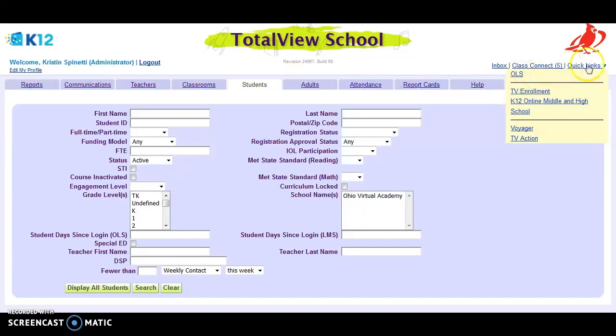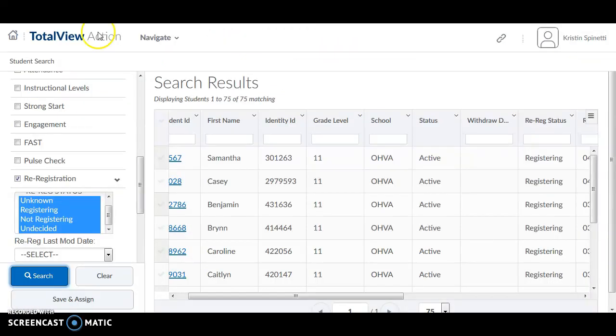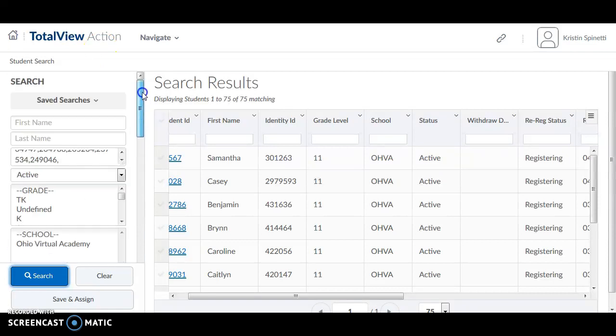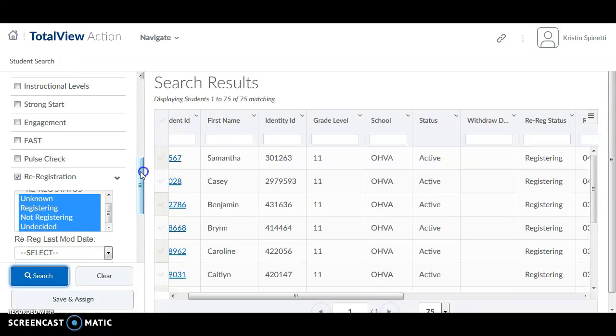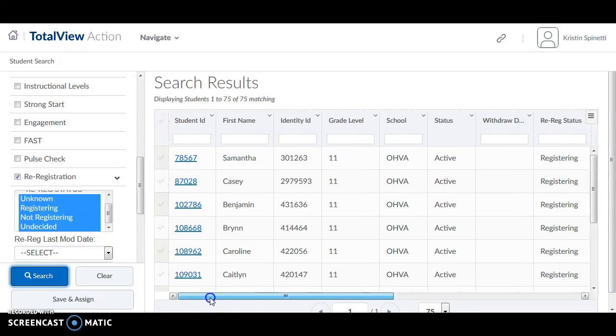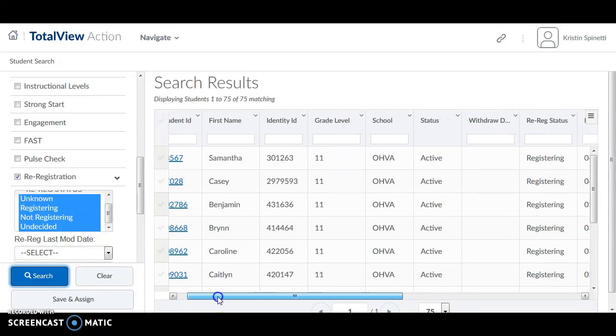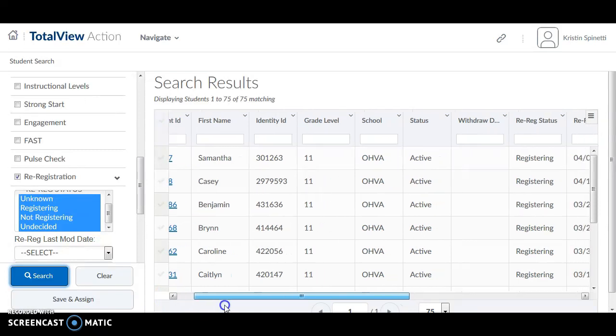So going through your admin account, you'll see the quick links option here. You'll scroll down to TotalView Action. And then through there, you'll be able to input up to 500 student IDs and then make sure that you click re-registration and search. This will bring you here, shows your SIDs. I've eliminated the last names for this purpose so that you guys can see this.